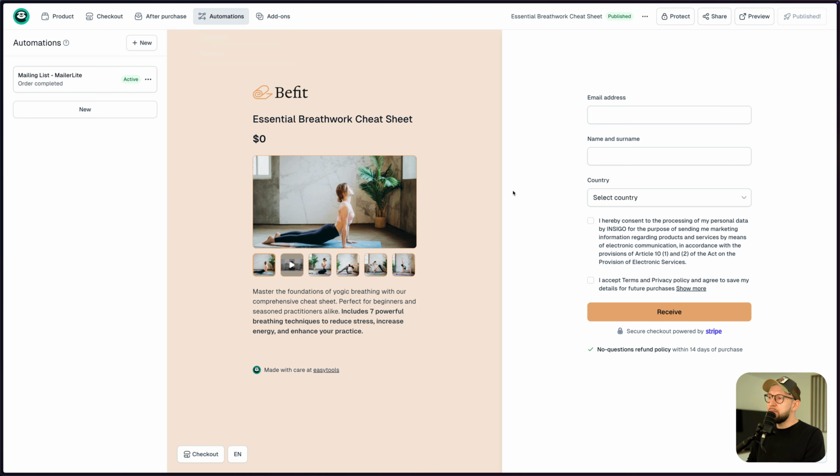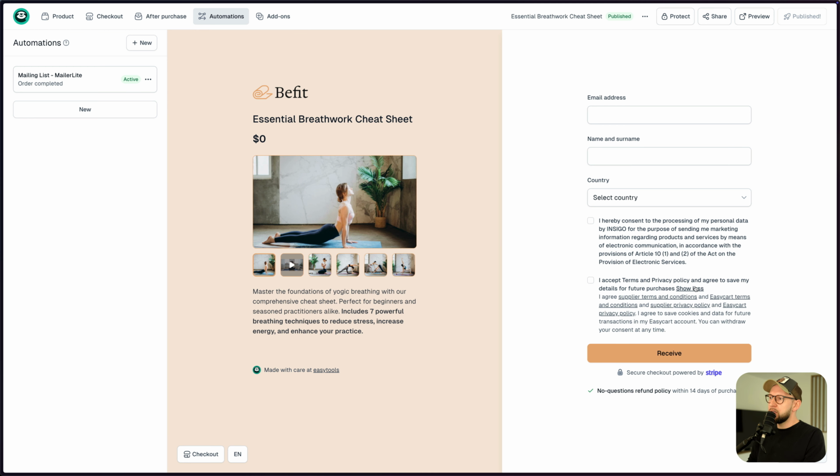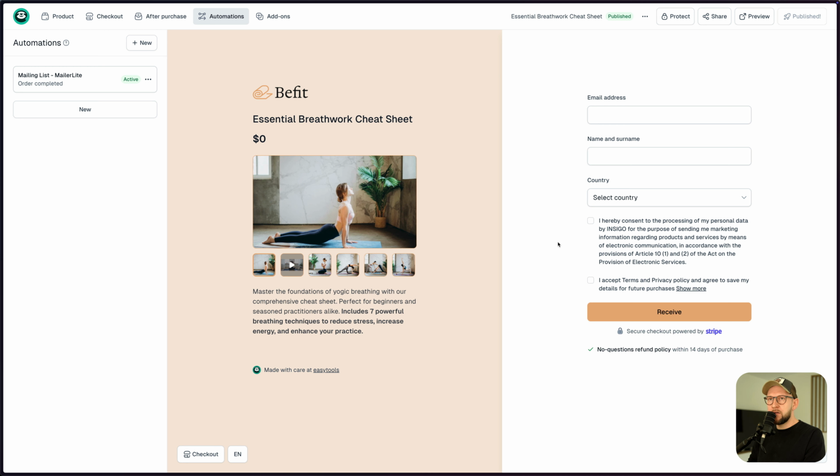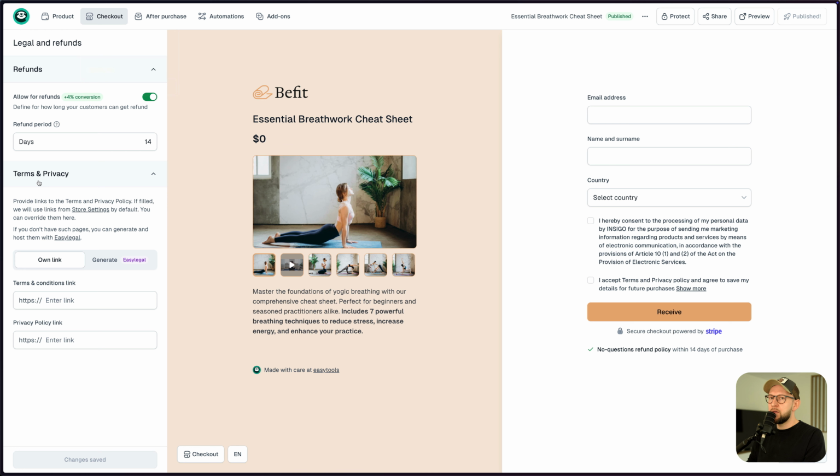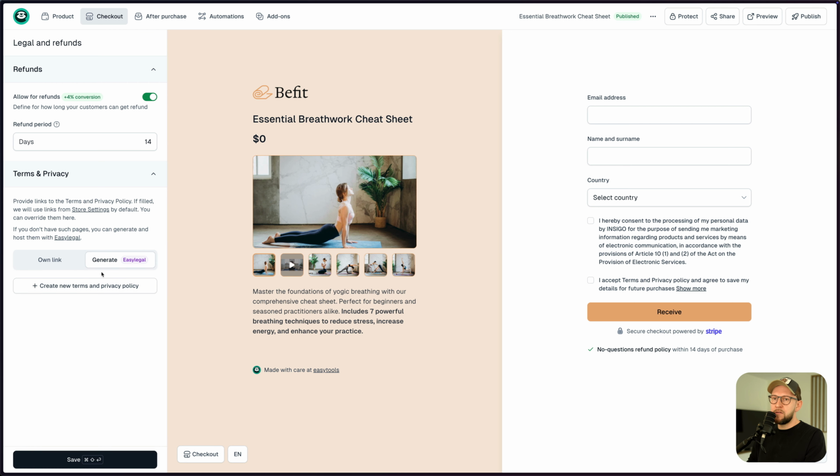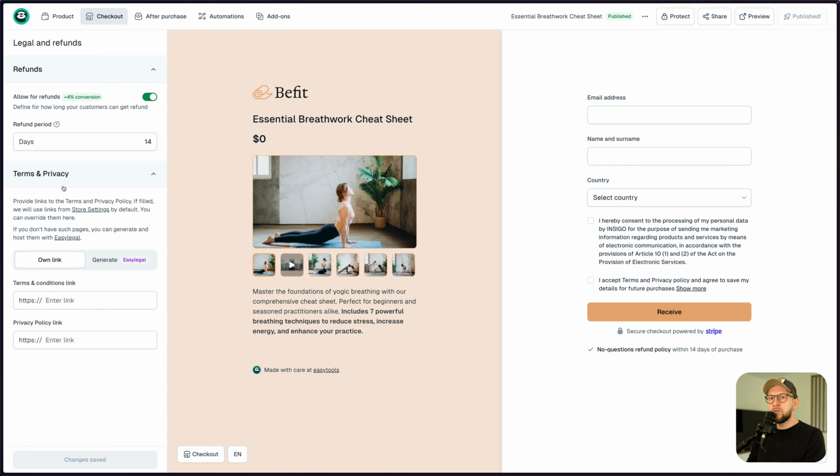Now, before we let people download this product, I also want to make sure that I have my terms and privacy policy in place here, because they are linked in the checkout and people have to agree to them. So in the checkout and then legal and refunds, you have terms and privacy, and there are terms and conditions links that you can paste. So if you already have them, or you can generate them with us. And I also want to show you that you can do it for the individual checkout, but also on the global level. And this is what I wanted to show you right now.